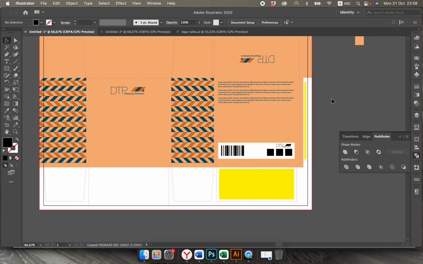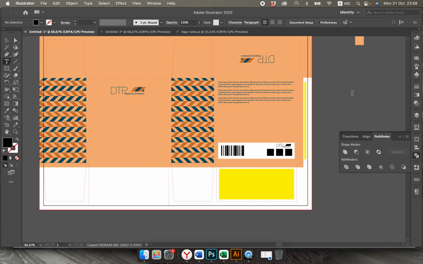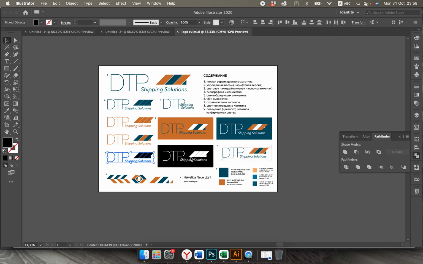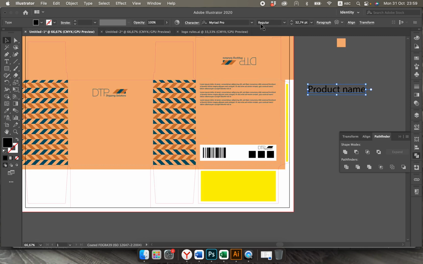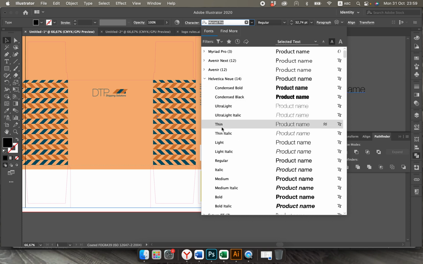So these are the main things which you could use. Maybe you could also use some name of the product. I will just provide something simple like a product name. Of course, you have to use exactly the typography from the identity, like Helvetica Neue Light. So I will go to the typography to choose that light.